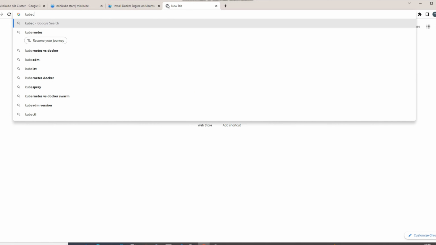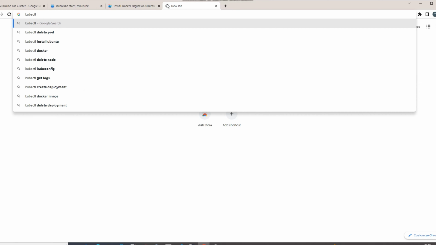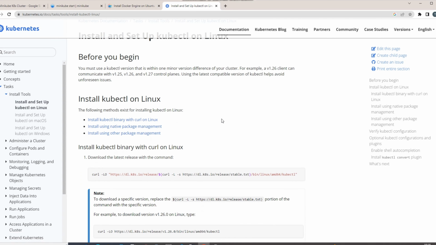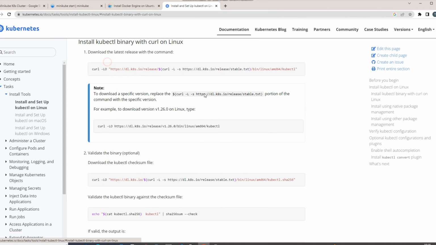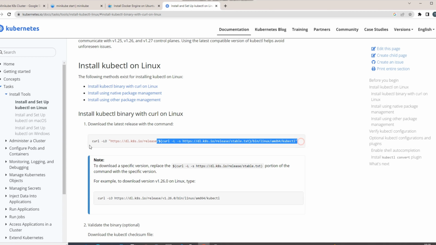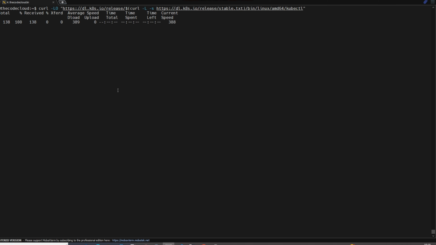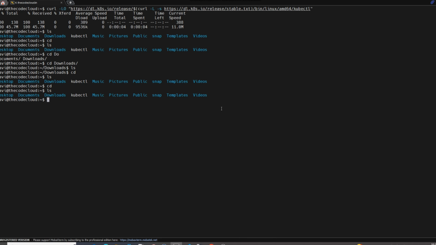So kubectl for Ubuntu. Go to this website and install this binary. Okay, copy this and paste. It won't take so long, let's wait. It is going to install the kubectl binary.